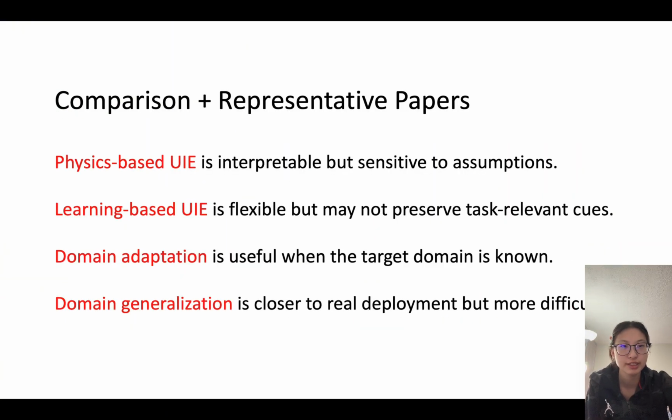Now, I will briefly summarize the comparison between several representative approaches. First, physics-based underwater image enhancement methods try to explicitly model the underwater image formation process. These methods are interpretable because they are based on physical models of light attenuation and scattering. However, they are often sensitive to assumptions, such as water type or scene depth. If these assumptions are incorrect, the results may degrade.